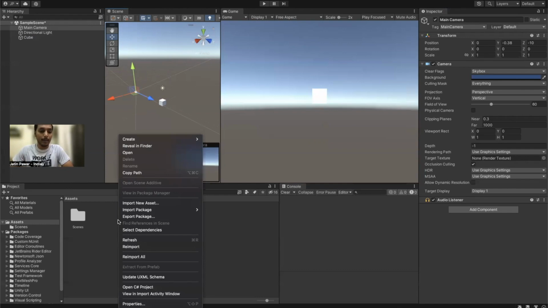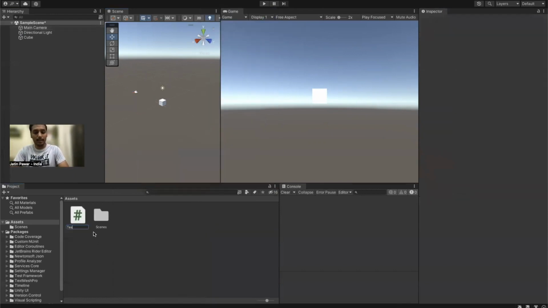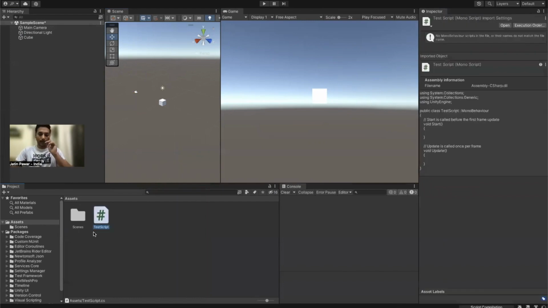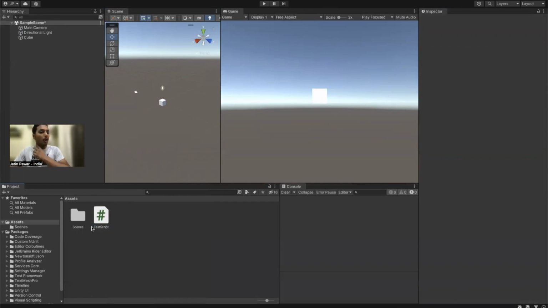For example, if we create anything, maybe a test script here, as of now this is present in the project, but we are not using this script as of now, so this will stay here. Similarly, all your assets, if you import a 3D asset or you import anything, that will stay here unless and until you want to use it in your scene view. Okay, so till now we have covered the hierarchy, the scene view, the game view, and the project window as well.